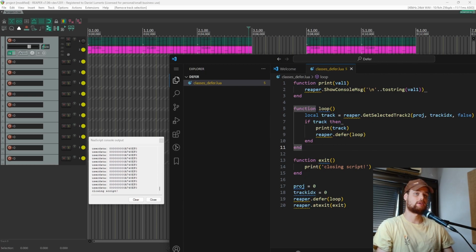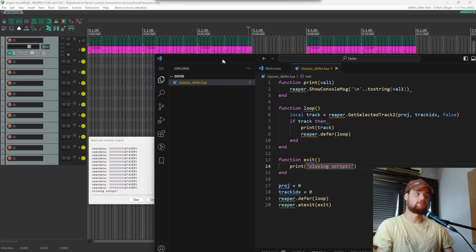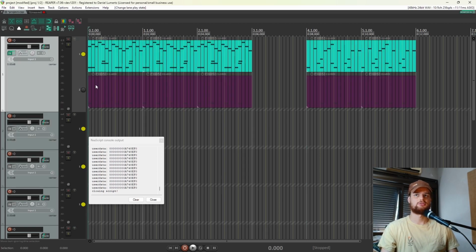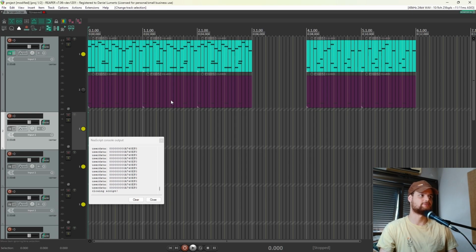Okay, so we saw how we can print things with a defer loop. Now that we saw the basics of how a defer loop works, let's try to make a really basic script. What this will do is whenever I play through here, the start of this small example, whenever it hits these 4 seconds, which is bar 2, it will jump to these 8 seconds, which is bar 4. It's just a small example, just to show changing the playhead with a defer loop.